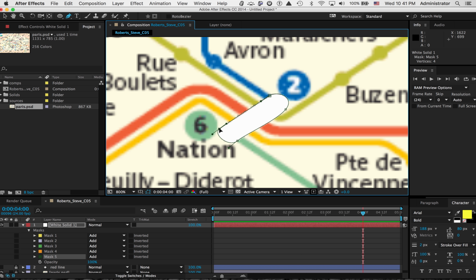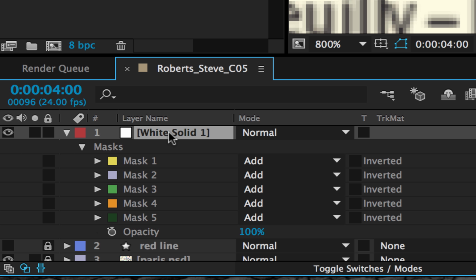Now, if you were doing this for real on a job, you would probably be a lot more precise with how you drag your blobs. Not today. Now, let's look back down in the timeline. We see the white solid has these different masks drawn on it. Each mask has a different color. It won't render in that color. You won't see this line. This is just for you keeping track of all your masks. That's why they're in different colors.